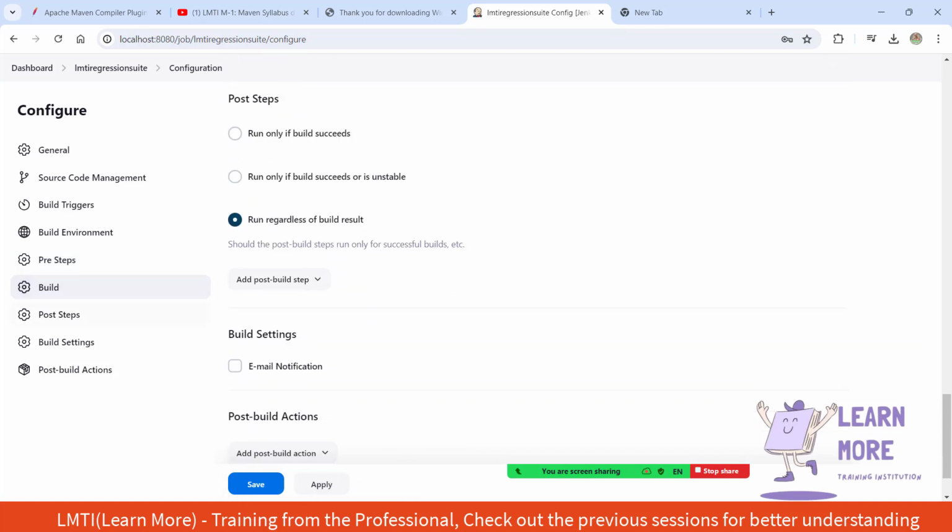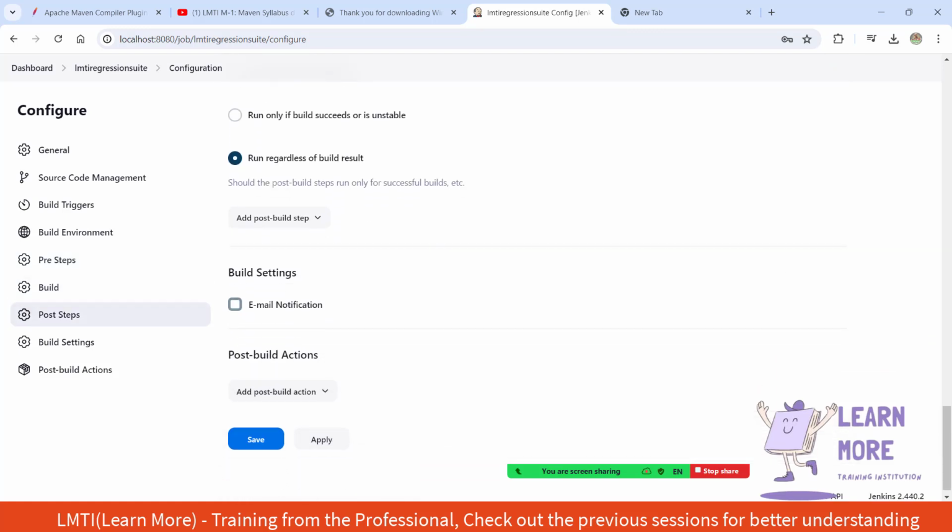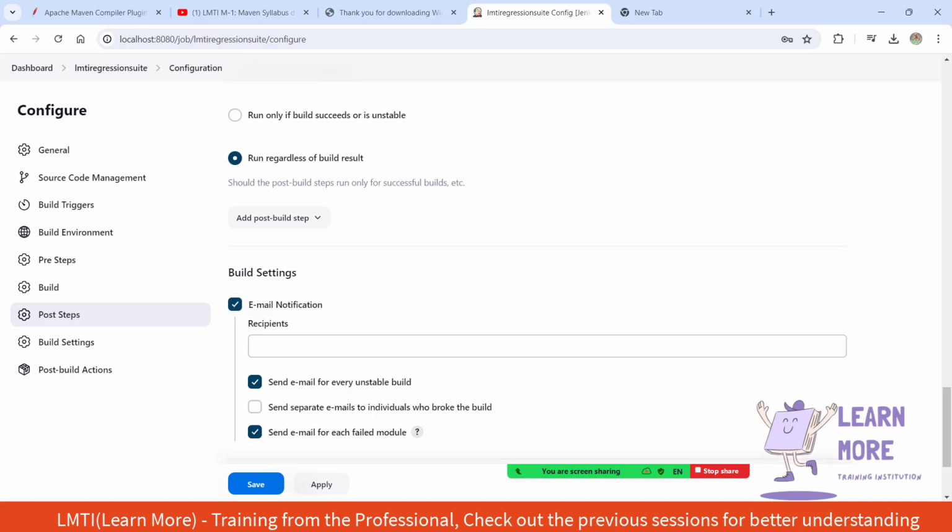And if I scroll down, there is an option called email notification. As I told, if we have provided the recipient details, whenever it is running the job in the server, after completing the job it will trigger the mail notification to the corresponding users. It will give the clear-cut report, how many scenarios pass or how many scenarios fail.